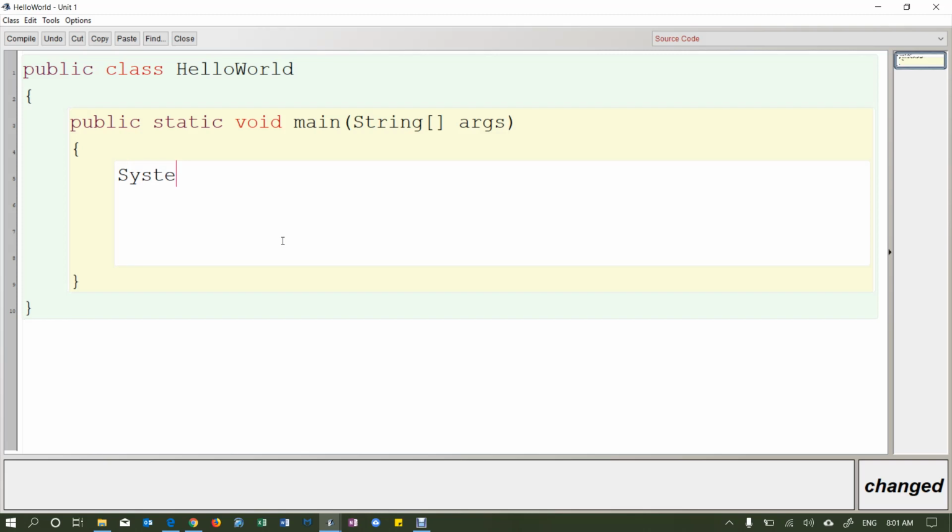We're simply going to say System.out.println, which is short form for line. So this really is pronounced print line, but ln is just short form. Set of parentheses, and then I'm going to have some double quotes, and I'm going to say Hello World.